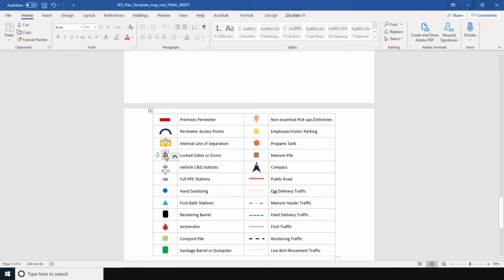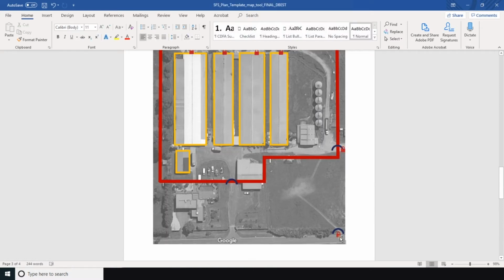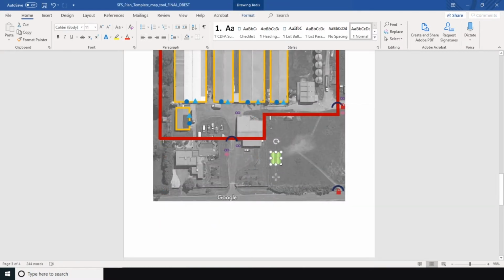The locked gate icon is used to show access points that will remain locked. Use the relevant icons to indicate where vehicle cleaning and disinfecting stations are located, as well as identify PPE stations, hand sanitizing stations, and footbath stations. Depending on how your premises manages mortality, you will use either the rendering barrel, incinerator, and/or compost pile. Use the appropriate icon.